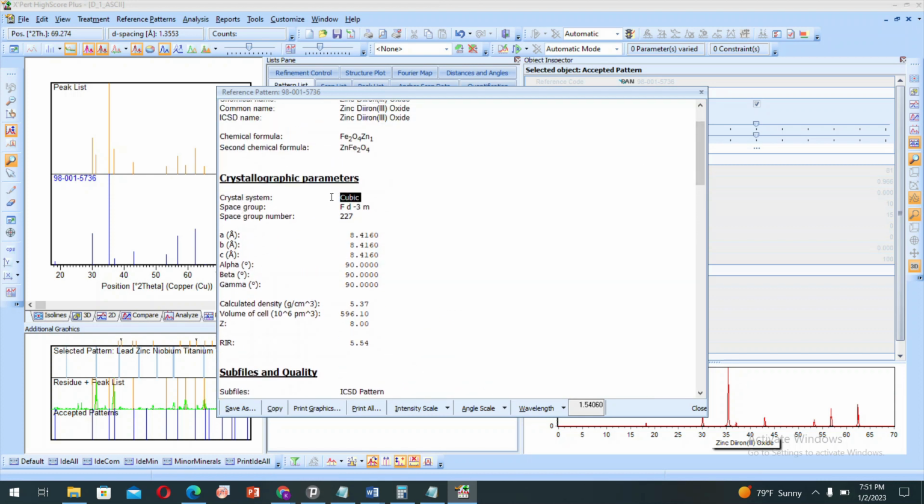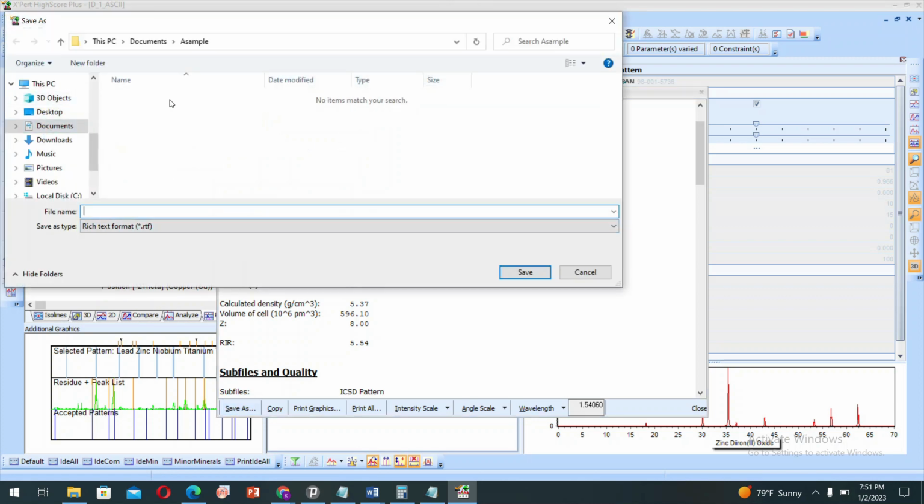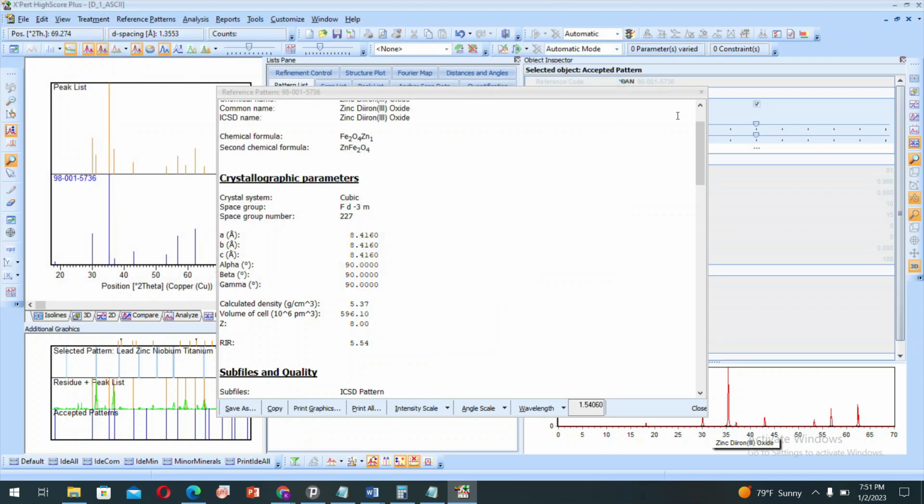So it's possible to fill this one, click this save as, and you can save anywhere you want, and just keep the name. For example, you have to say sample, if it is the first sample, sample 1, and so on. Save. Okay, this is the step.